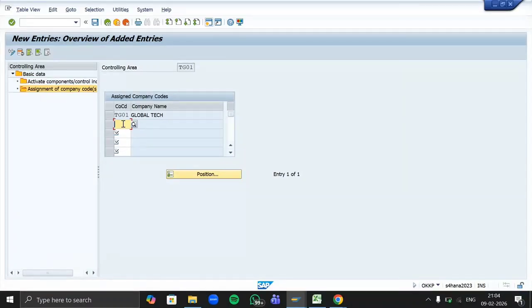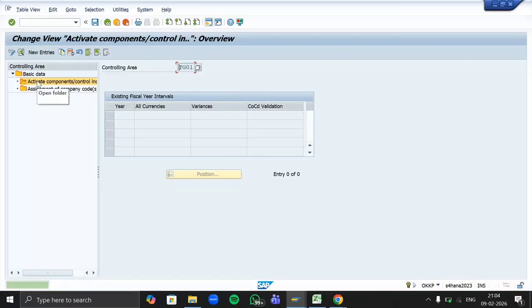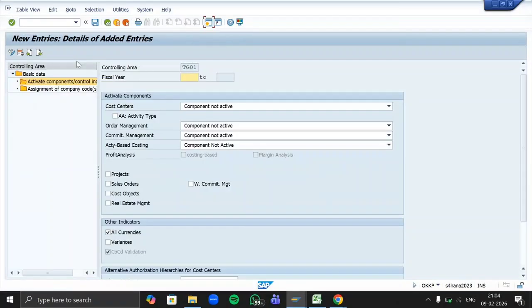The next thing is we have to tell our system that we have created cost center standard hierarchy, right? So please allow to create cost center under that standard hierarchy. We have to activate it. So click on activate components and control indicators here. Go to new entry. Mention your fiscal year. My fiscal year is 2026.